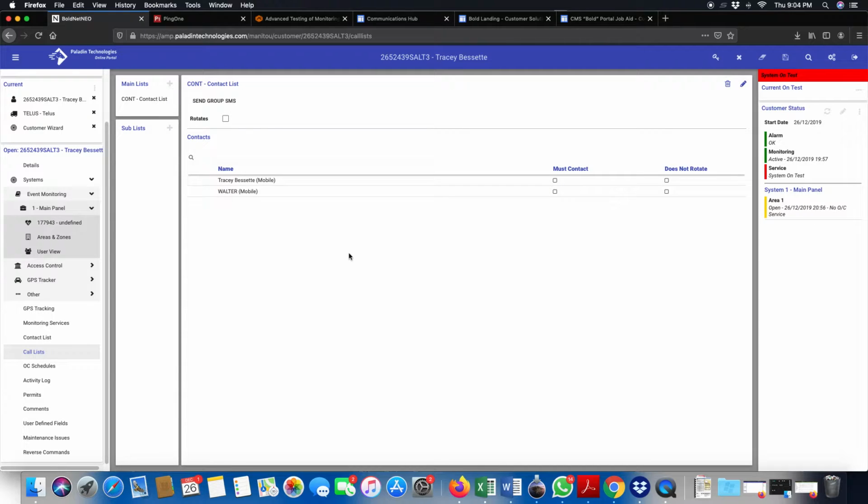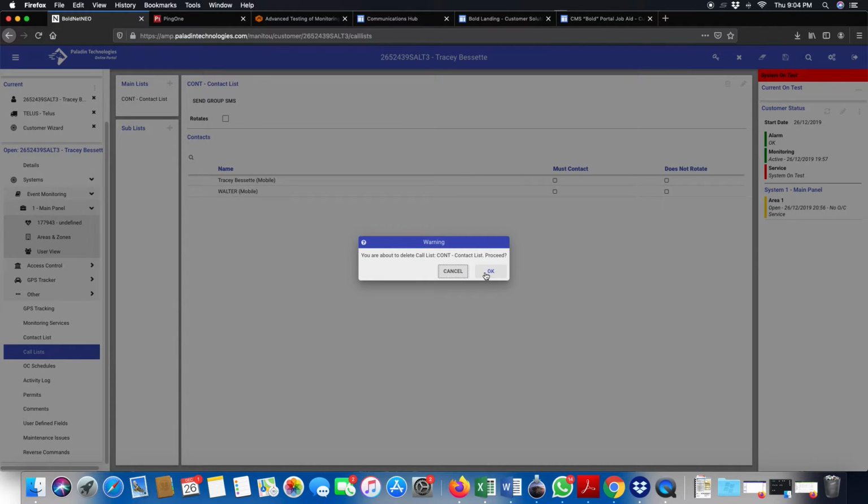The call list, it's important that if it's not created, we'll create it. Most of the time it should be there for us. But it needs to be CONT, capitals, and contact list, 2 words, capital C, capital L, is what they're looking for. So just double check that it's in there correctly. And then we want to see the name with mobile next to it in brackets. Just because you see mobile on the last screen, make sure it's here. And I'm going to show you why, because I'm going to trash this contact list and recreate it so you can see it.